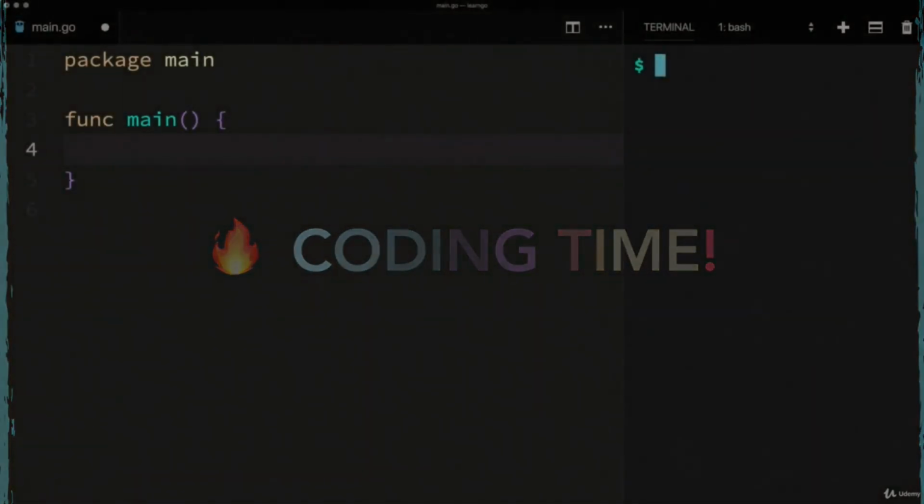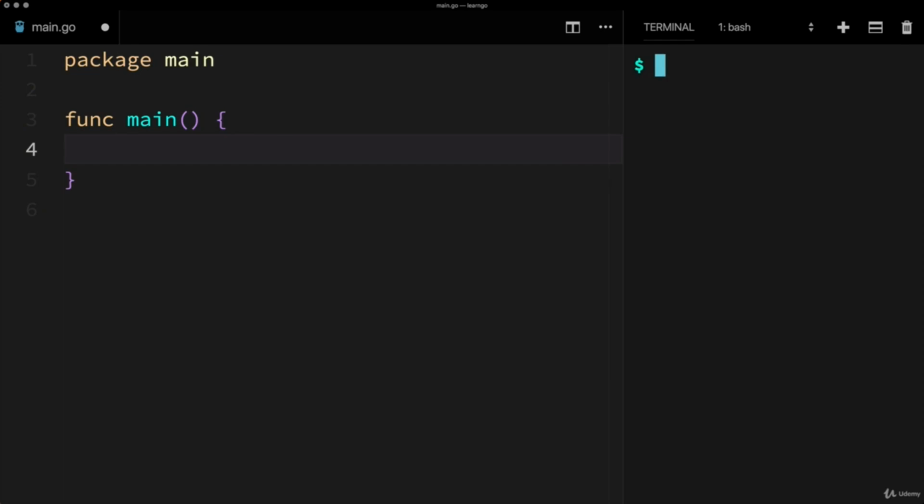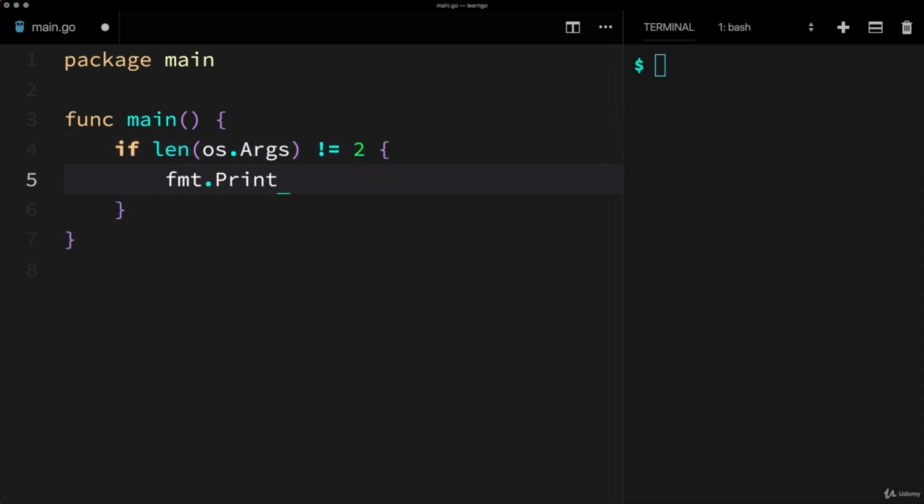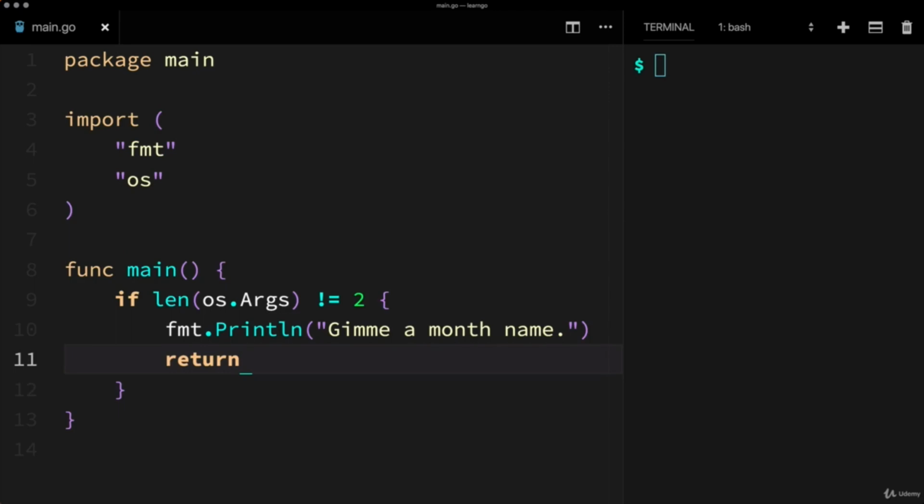In this program, I'm going to get a month name from the command line. Then I will print the season. Let's first check that there are enough arguments. I'm expecting only one argument, so I'm going to check for that like this. If len os.Args not equal to 2. You've seen this a lot of times before, so I'm not going to explain it again.